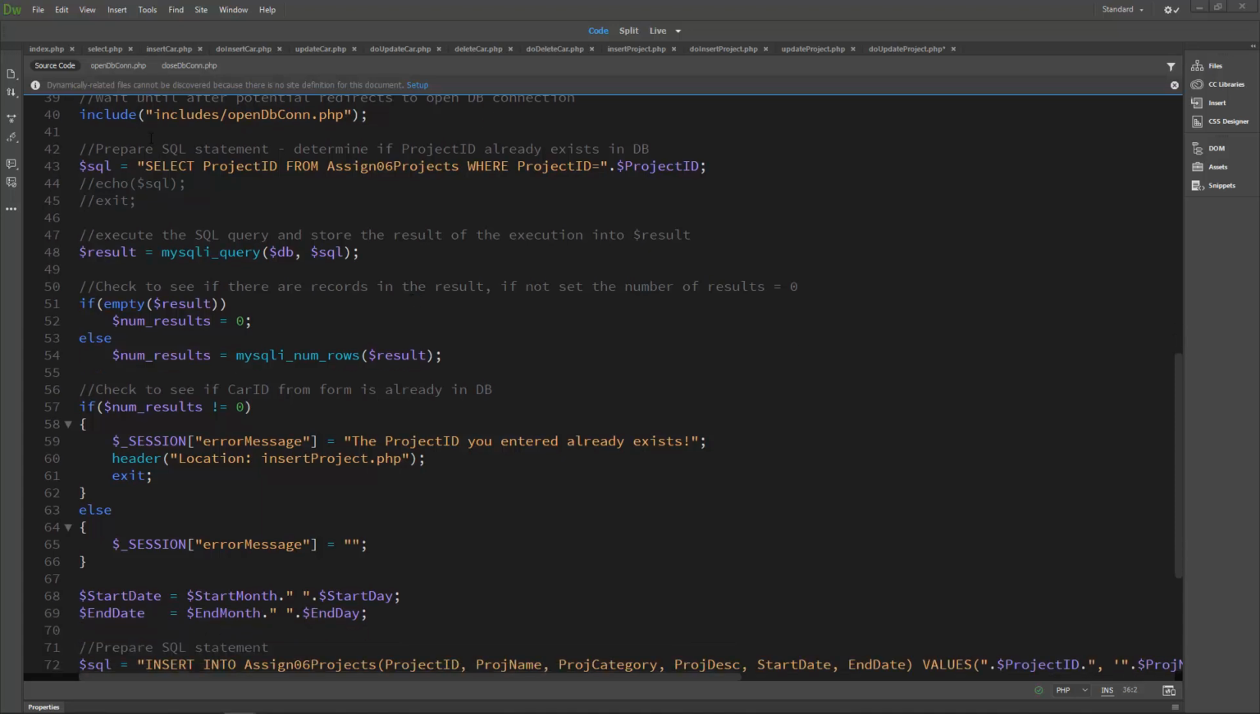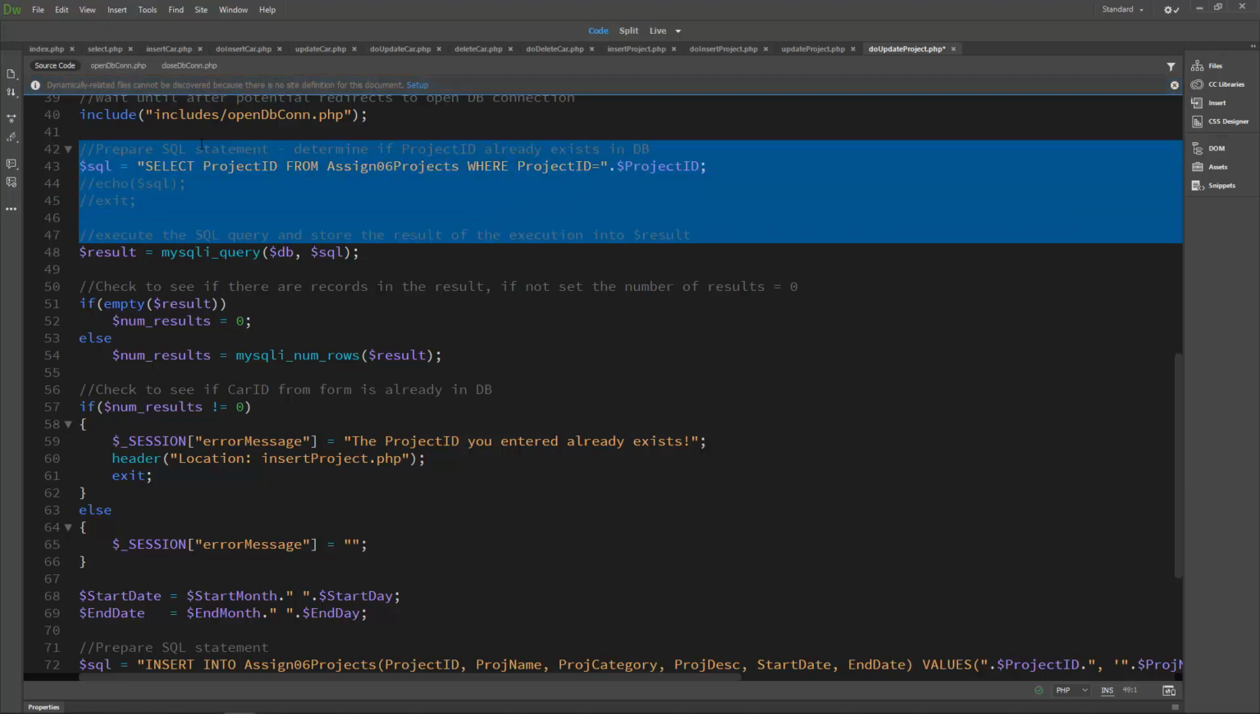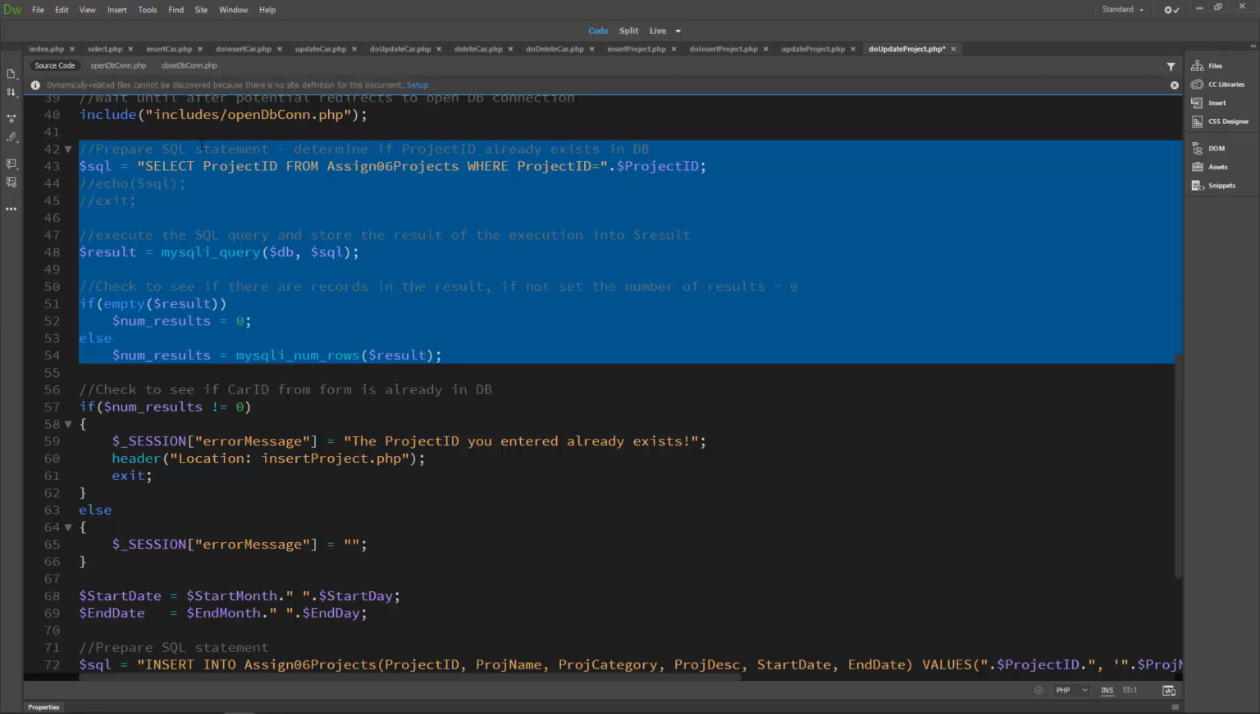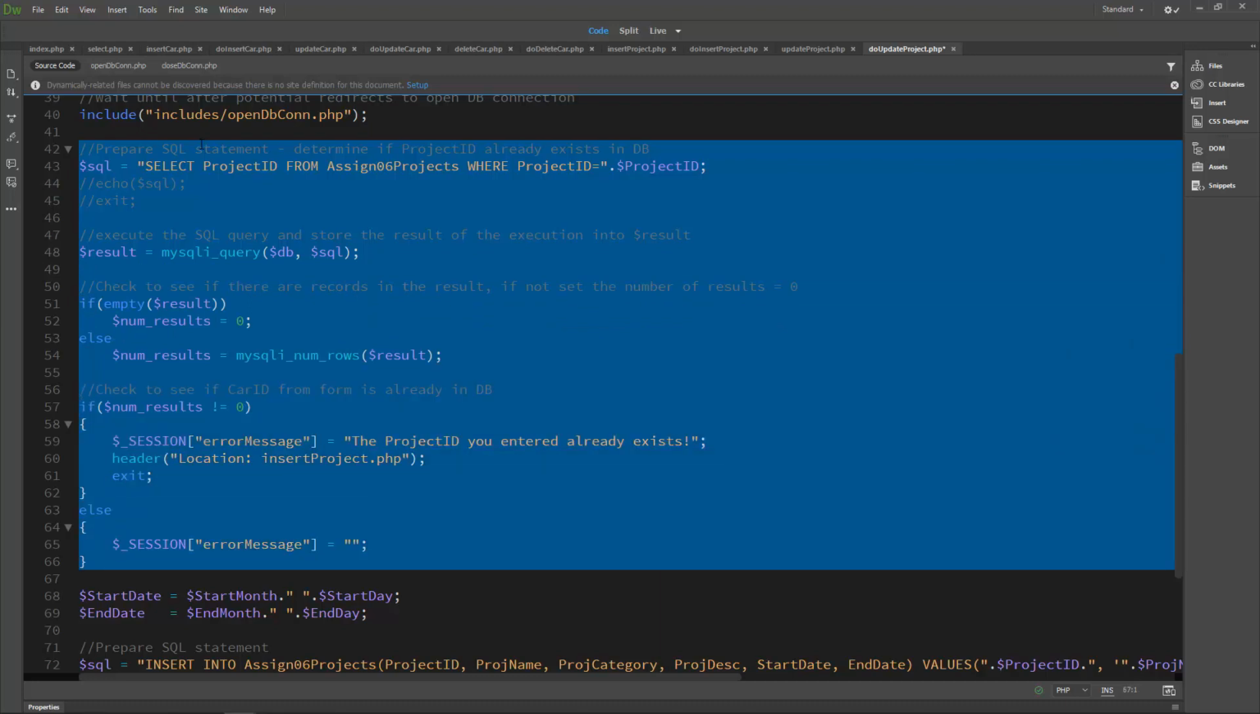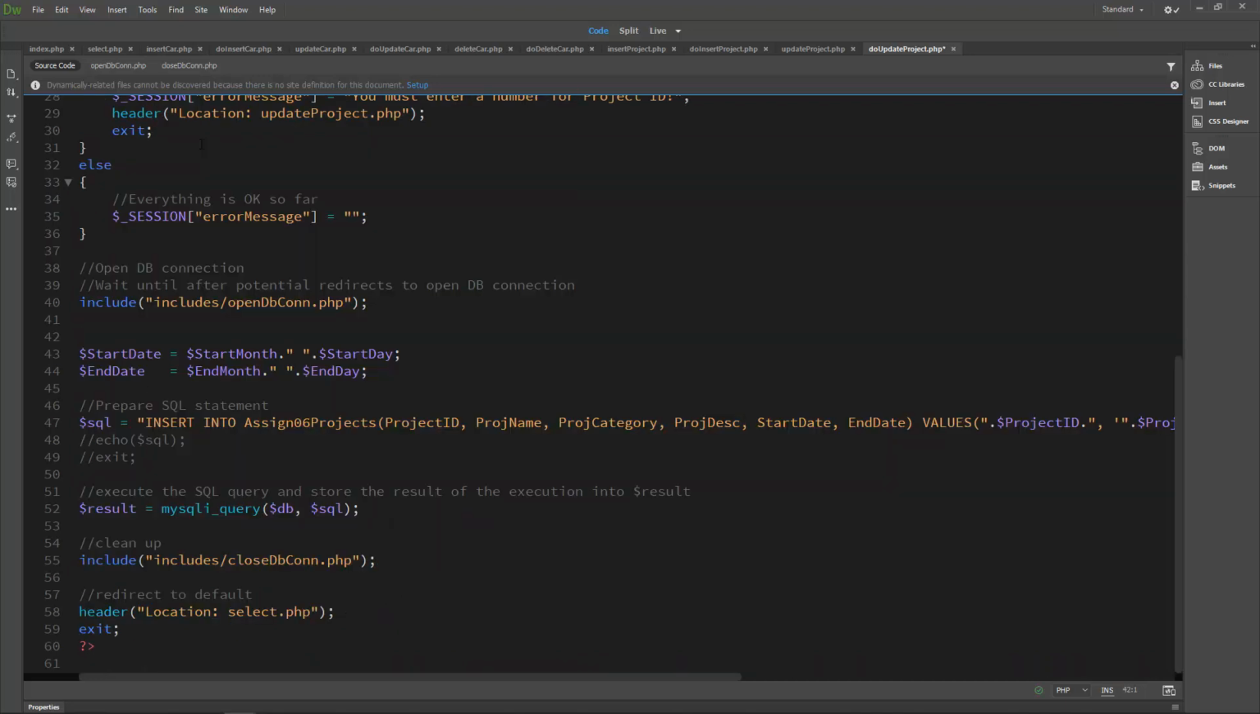So we do not need a select statement, right? For this one, we're just doing an update. So we don't need the select statement. If empty, if else, we don't need any of those. That brings us to, so here's our OpenDBCon.